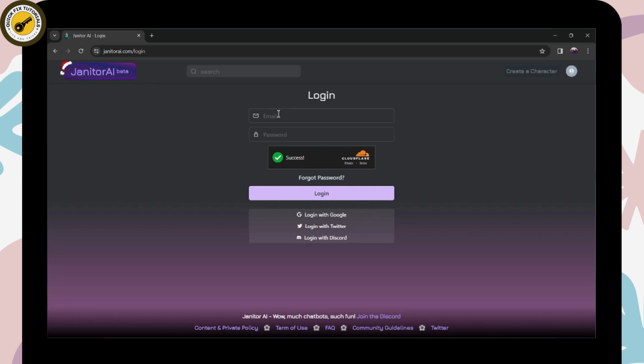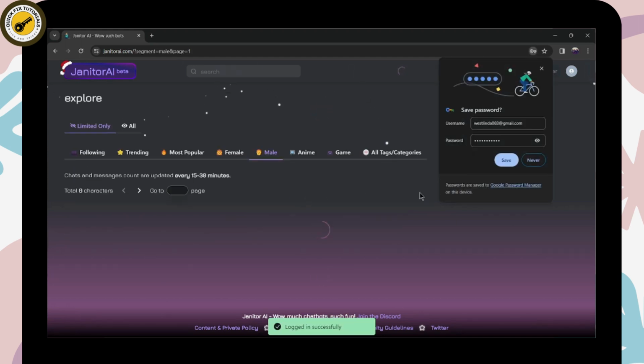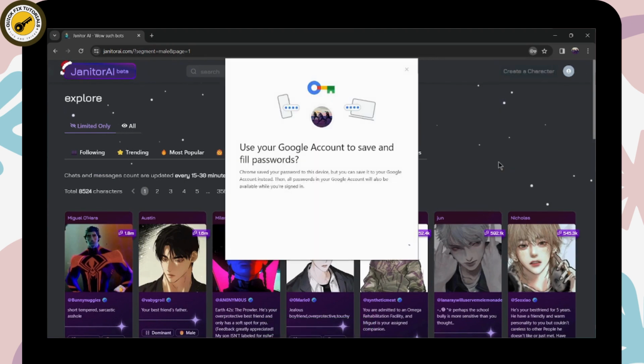So I'll be entering my email address, and then here on the next blank you have to enter your password. But if you forgot your password, then you will have forgot password option. You can click on forgot password, and then you need to enter your email address so that you will receive a link or a code to your email address to reset or recover your password. But if you remember your password, then simply enter it and then click on login. And that's it. That's how you log into your Janitor AI.